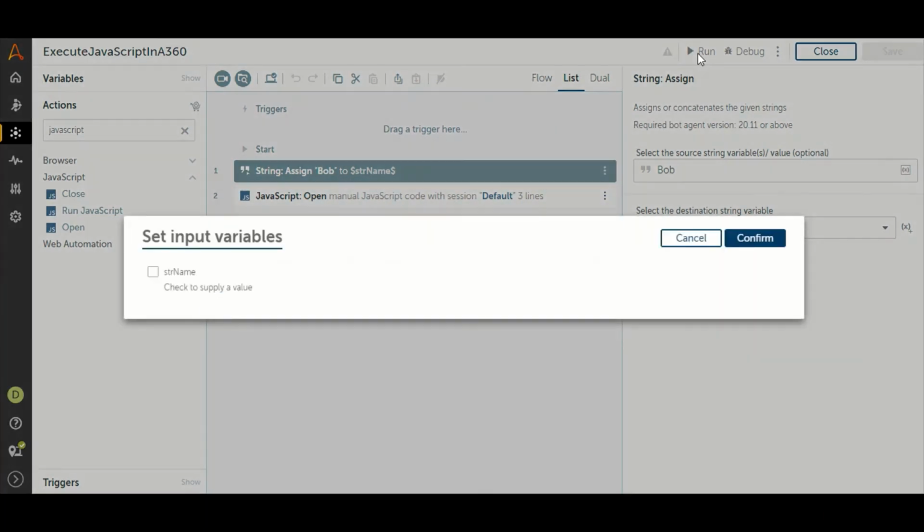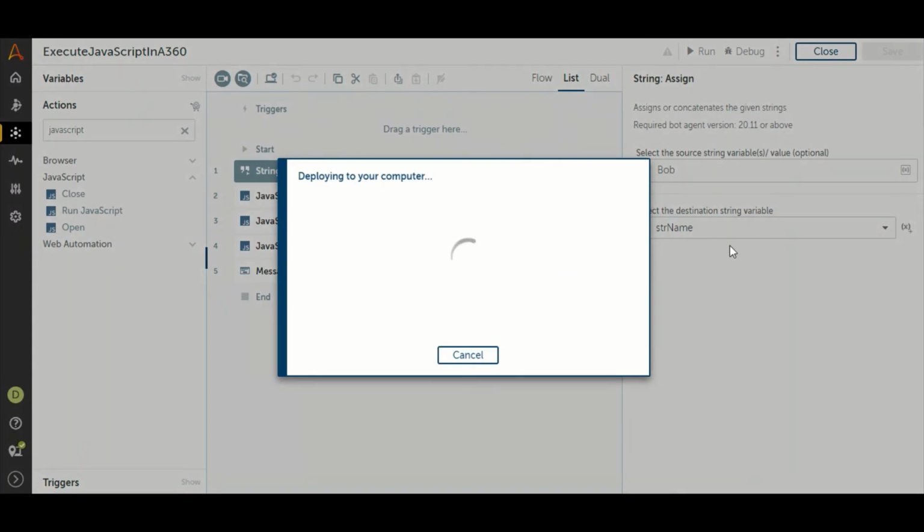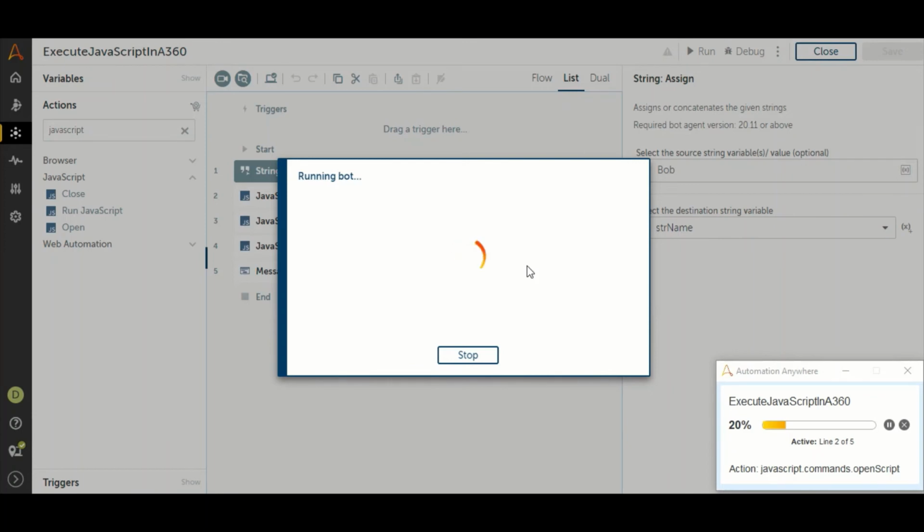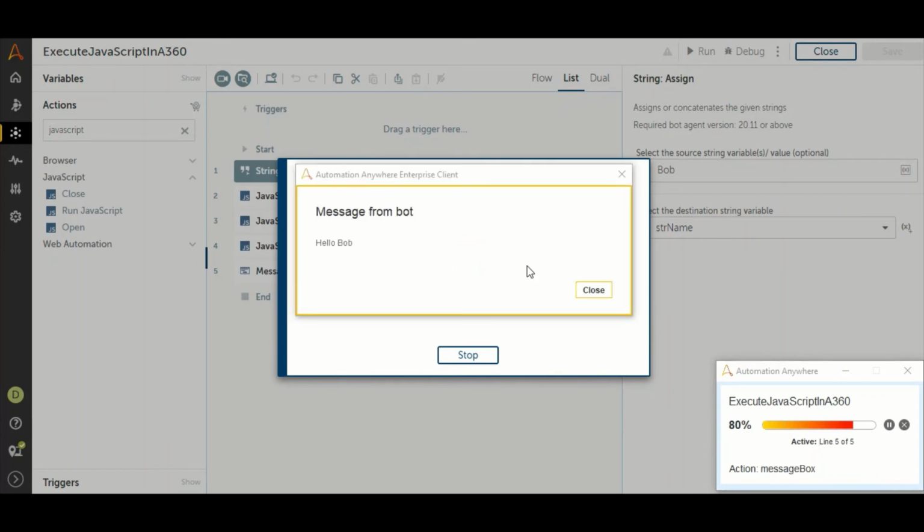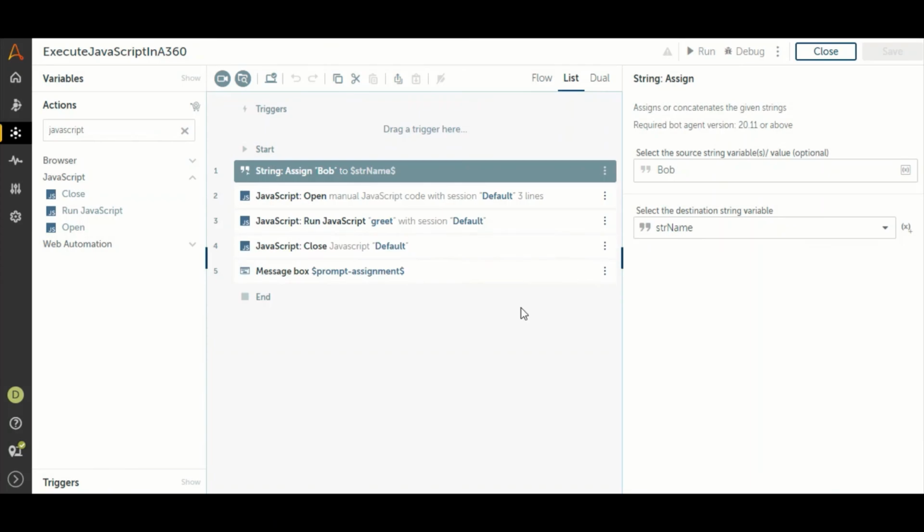So now we'll be running this, and we'll see it should give us hello Bob. I have run this and we'll just expect the output in a couple of minutes. Okay, hello Bob. So this is the JavaScript function. The output was written from the JavaScript.